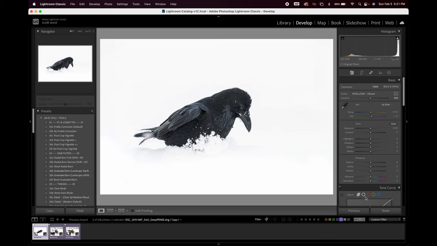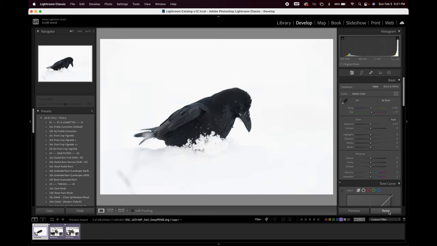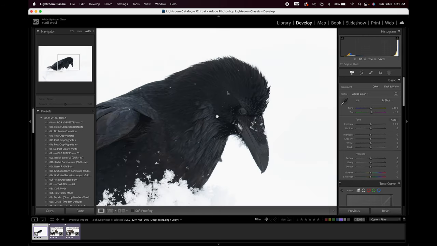All right, just to show you what it looked like before we did all this, let's reset the picture for giggles. That's what we looked at before we started.